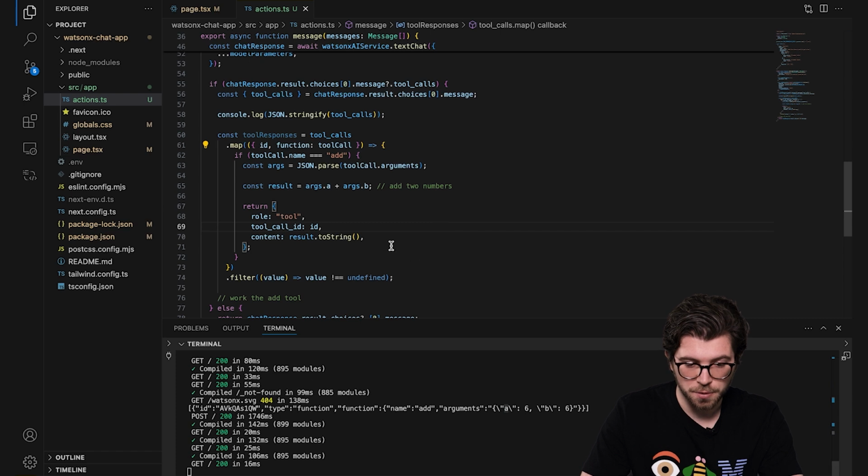Let me format this code. Once we have the tool responses, we should return a message history back so the LLM can interpret the history and give us natural language in return.